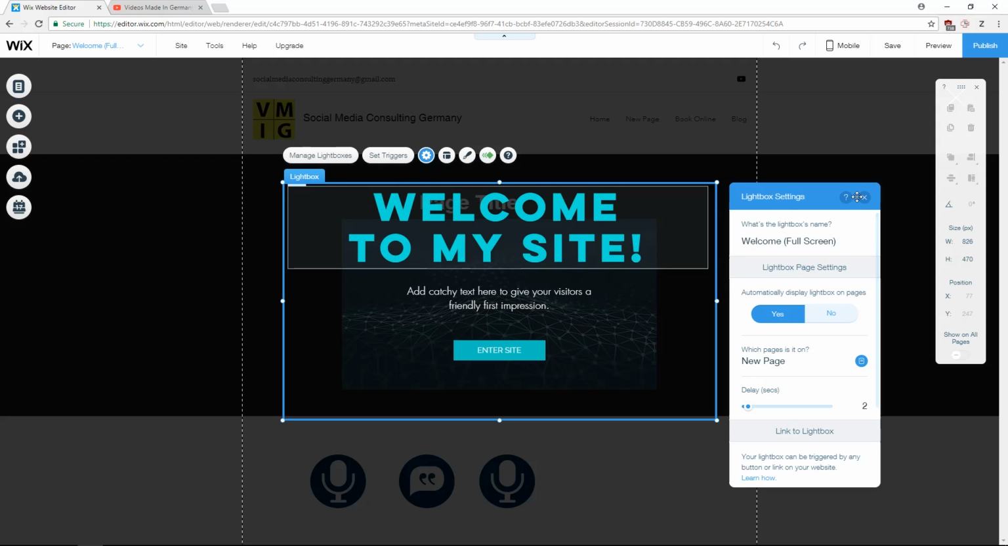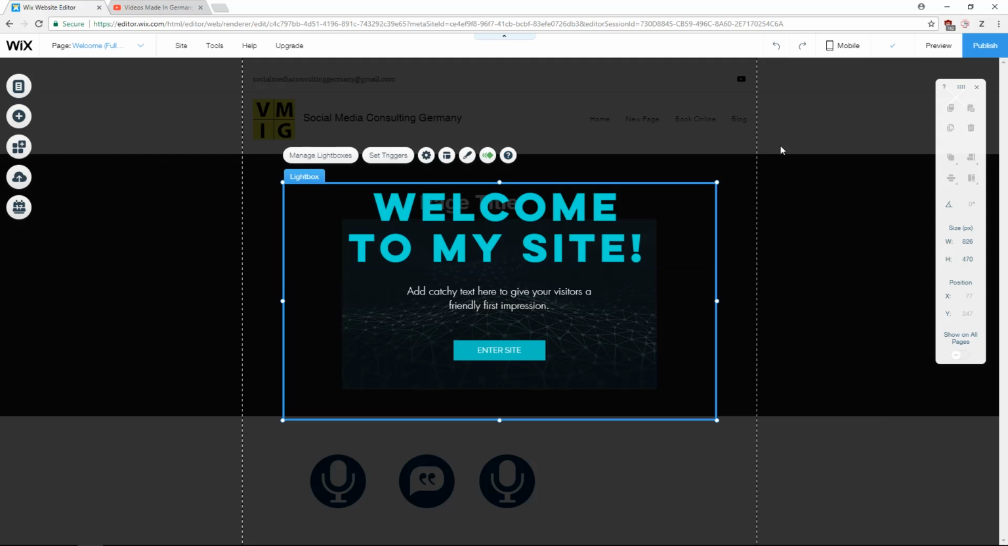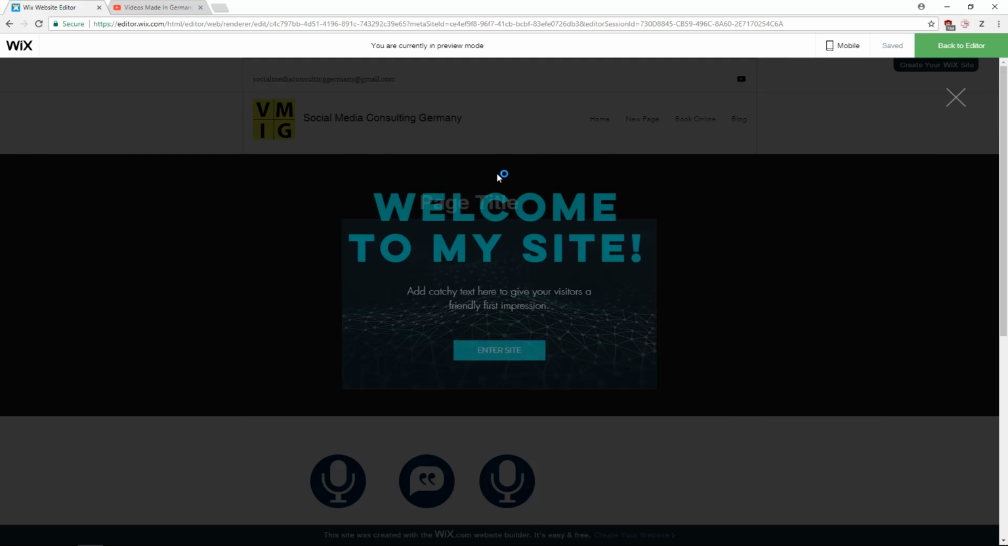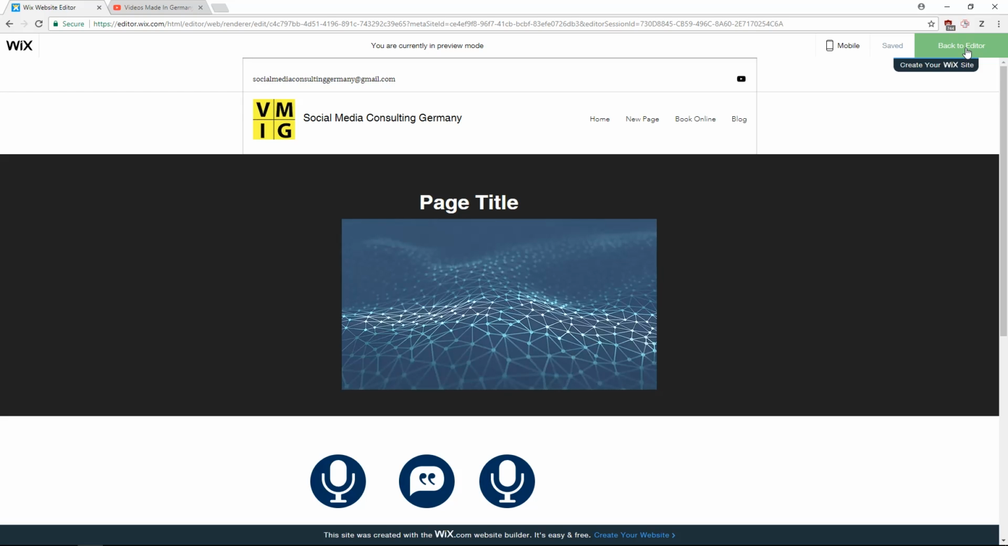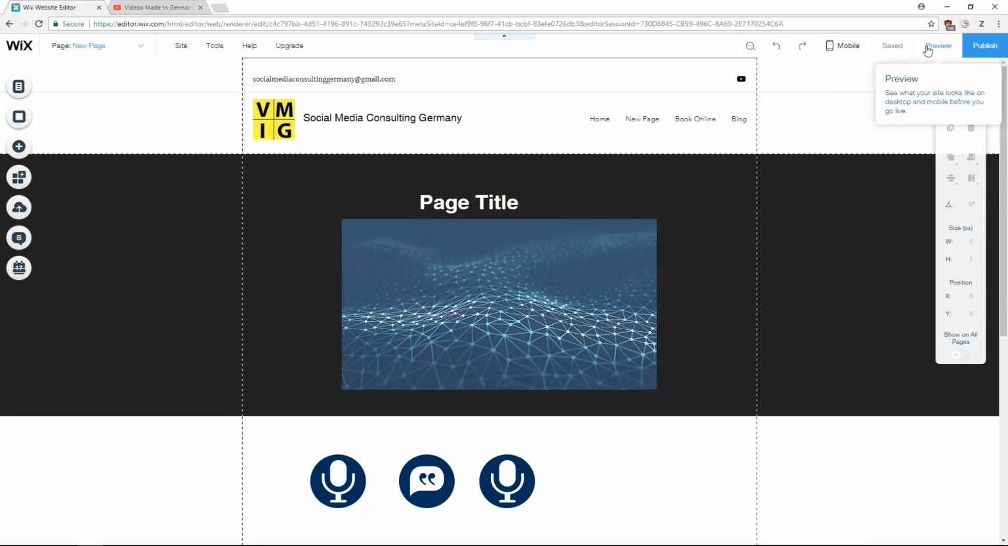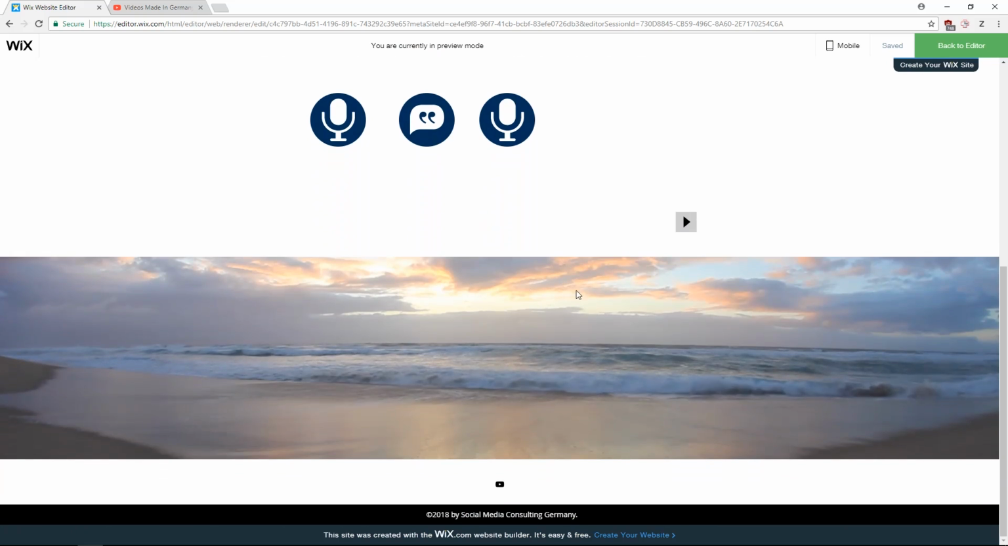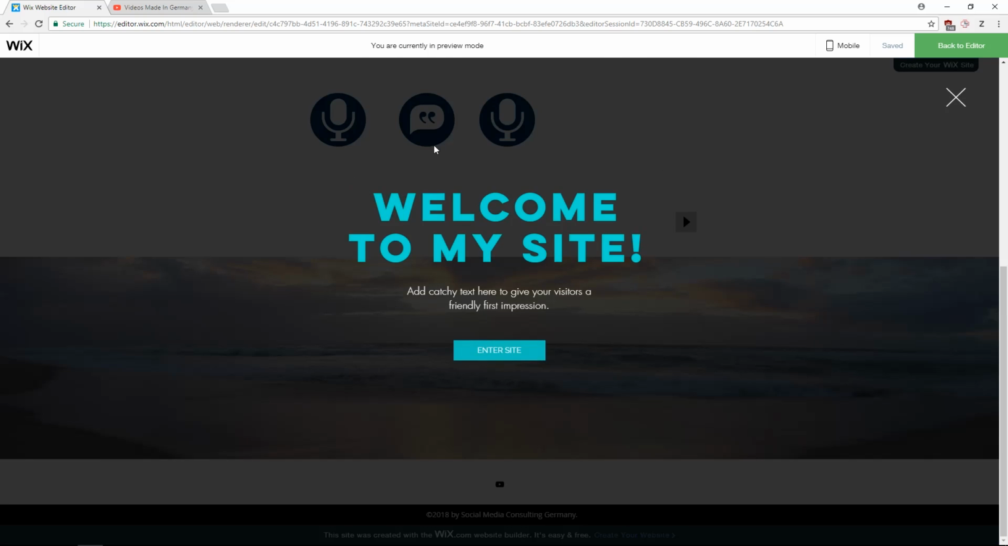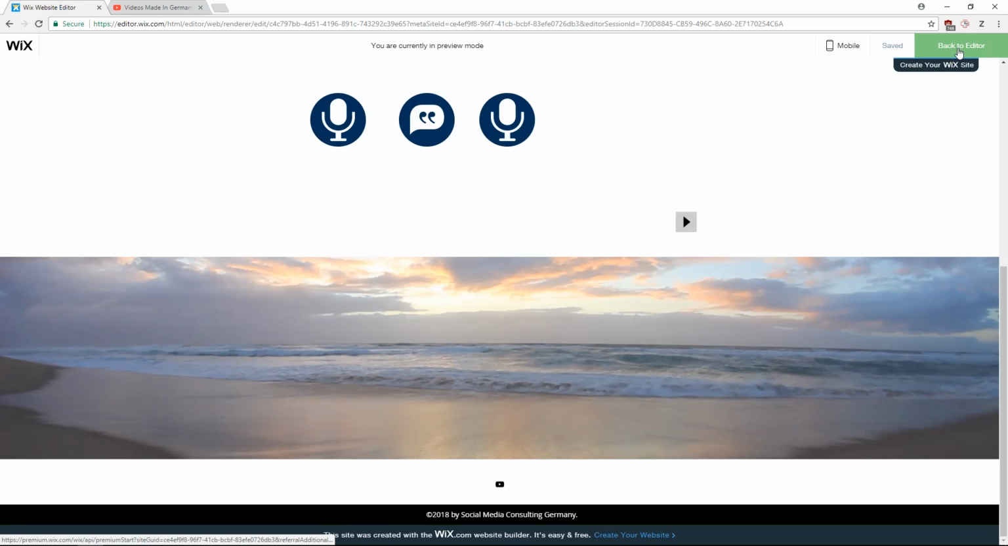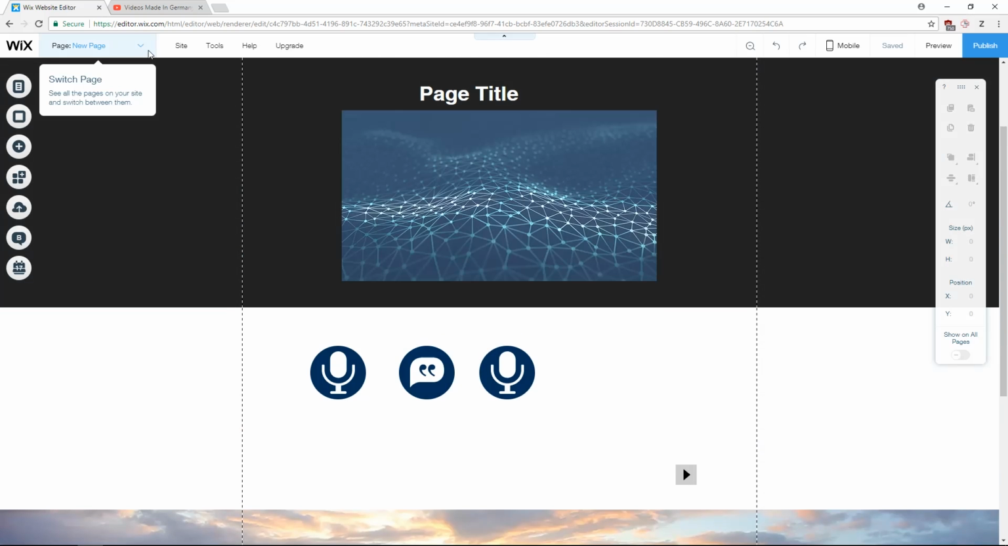And let's just quickly preview what it would look like when I'm on the site. Let's go back to the editor and then go on preview. So somebody comes on the site and he's looking around, and then the lightbox will show up after a set amount of time, just like this. And then you can enter something or click exit.